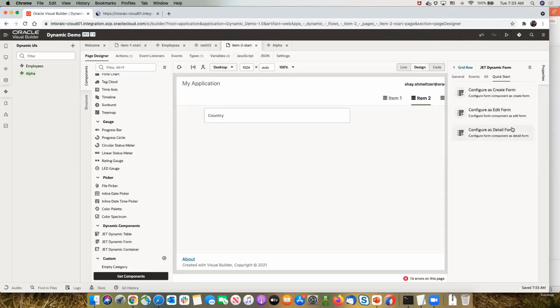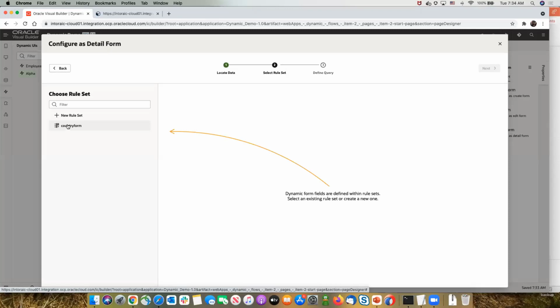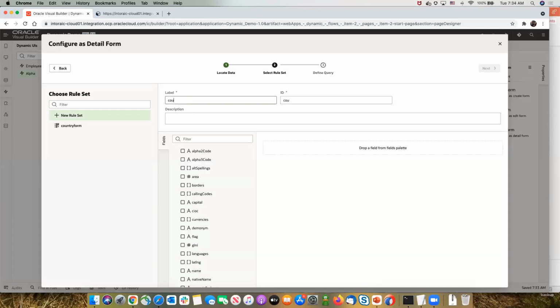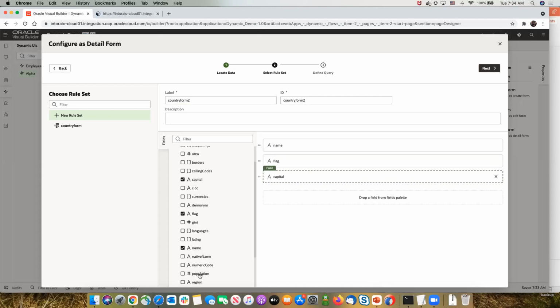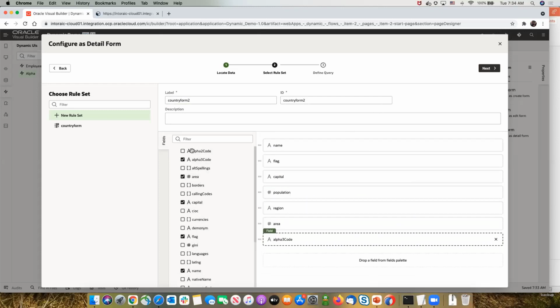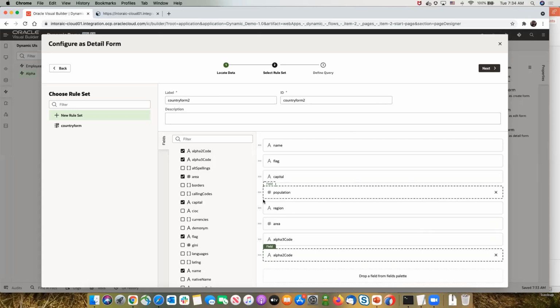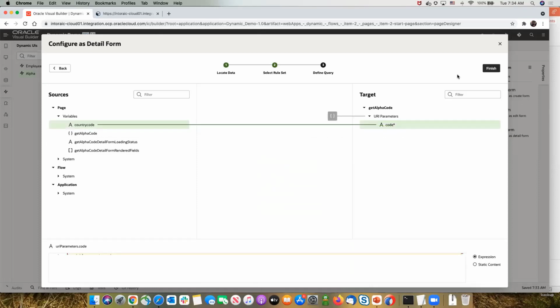Okay, so we do a detail form, hook it up to our REST service, and we'll do a new layout, country form 2, choose the fields that are interesting to us: capital, population, region, area, alpha code, for example. Okay. Rearrange them. Actually, that's a good order right now. Pass the variable, so the country code gets over here.